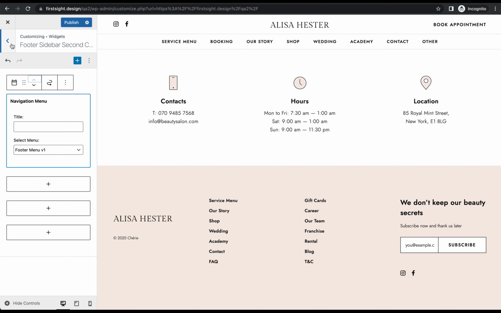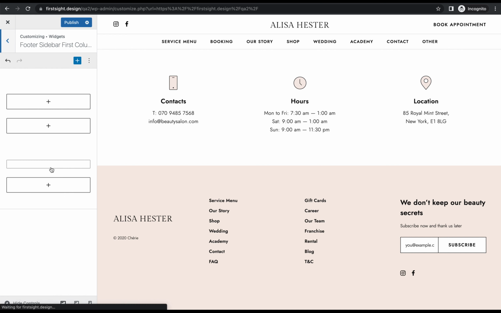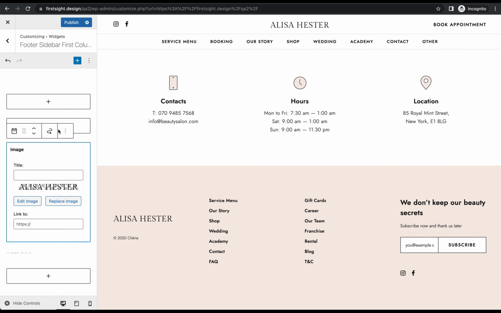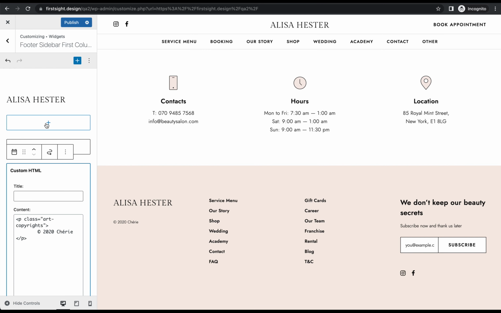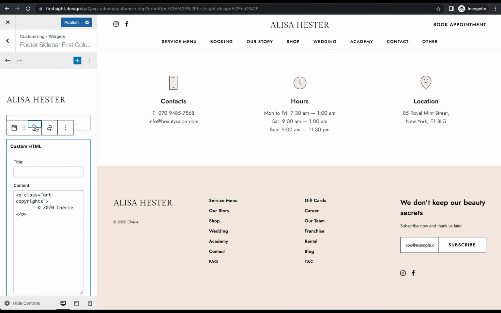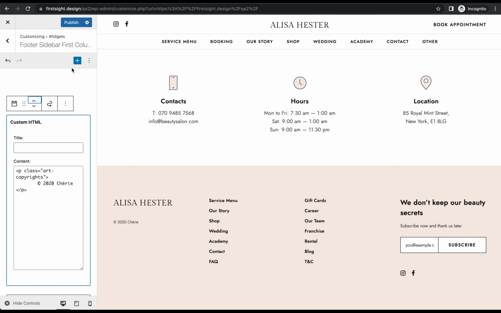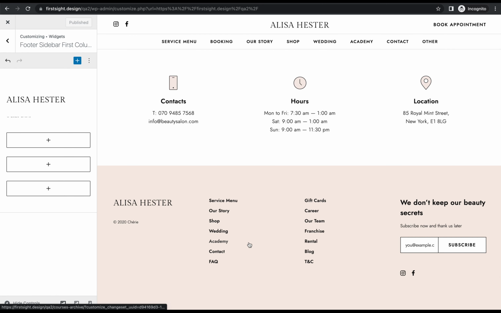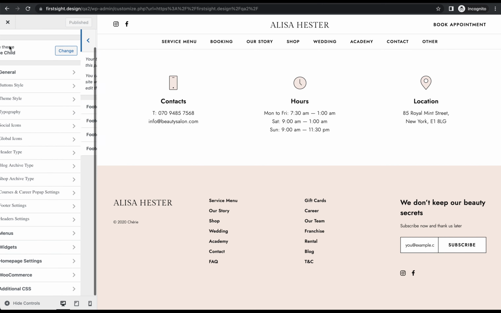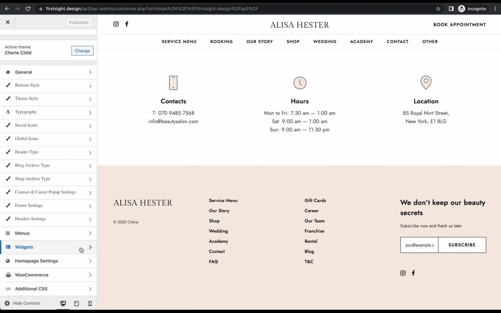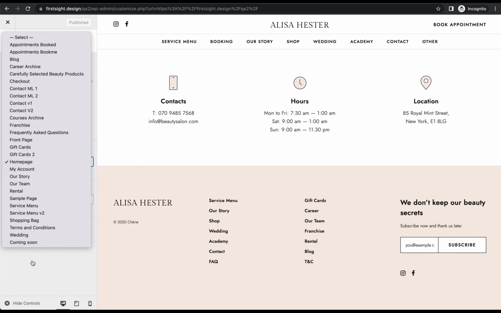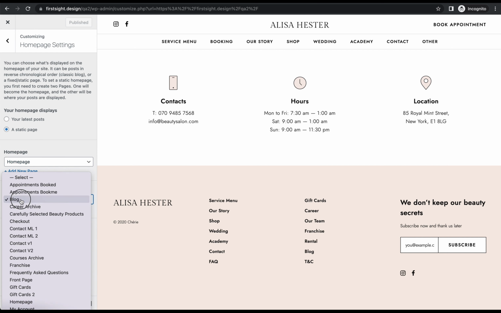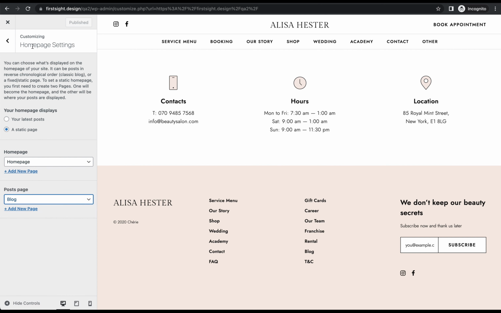And let's go back and move up our logo. Here it is, so let's move it up, perfect, and move up our copyright. Let's publish changes, and we have our footer same as on the demo. Then we have homepage settings. Here you can choose a page you want to be your homepage from the existing pages. You can change posts page again from the list if needed.